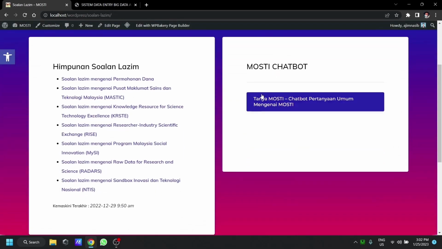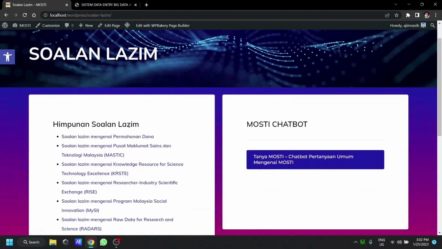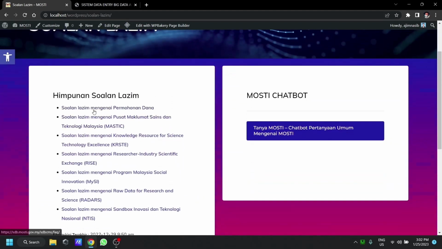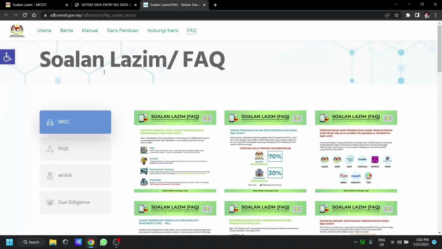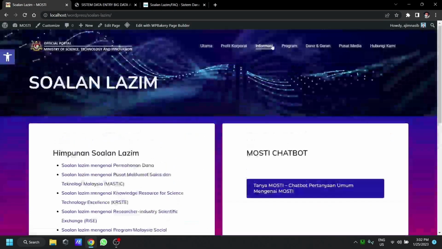So I designed a new table here. As you can see, I attach the PDF link here for the frequently asked question, and I also attach a link for the Mosti chatbot here. This is also a link for the frequently asked question here.